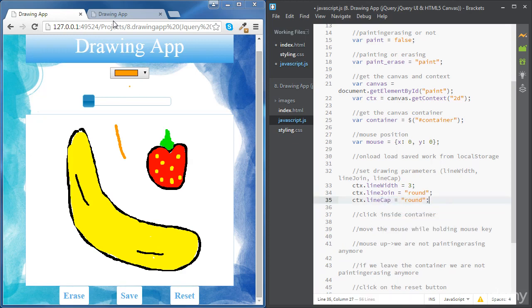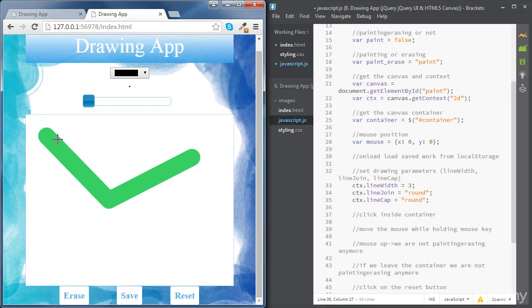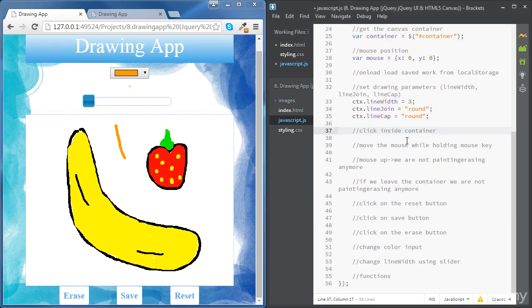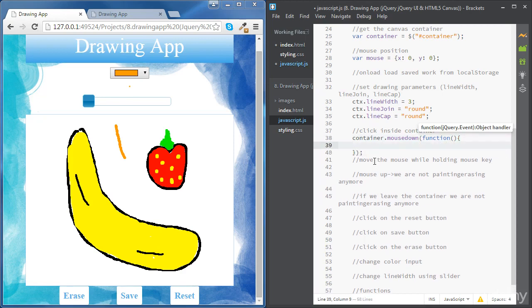Just a quick reminder, the line join defines the join between two lines, and that's the line cap. All right. Now let's go to the next step, which is clicking inside the container. We're going to access the container using the container variable, which is selecting the container using its ID. And the event here is going to be mousedown. This method is going to take as a parameter a function, and let's write our code inside curly brackets.